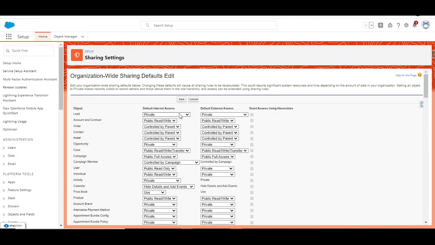So here I have the options public read write, public read write transfer, public read write, and public read write transfer. This is only for lead. For other objects, we just get three. For contact, or contract, we get this control by parent option. In contact, control by parent means it will be governed by account, whatever we set for account. So we'll keep it as private.